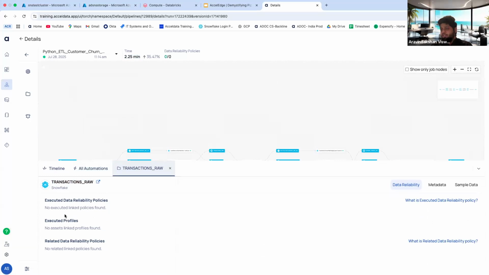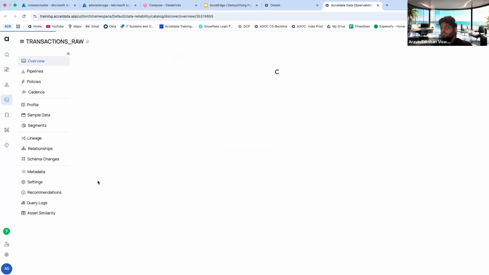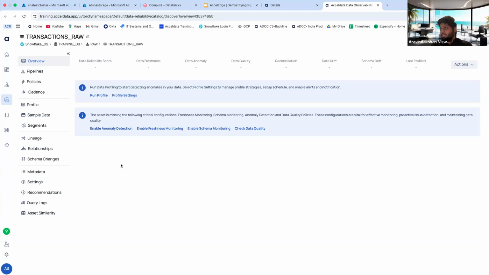Currently, there are no policies or profiling that have been configured on this asset. So what we can do is click on this hyperlink, which will take us to the asset itself, where we'll be able to see the overall reliability scores for this asset.